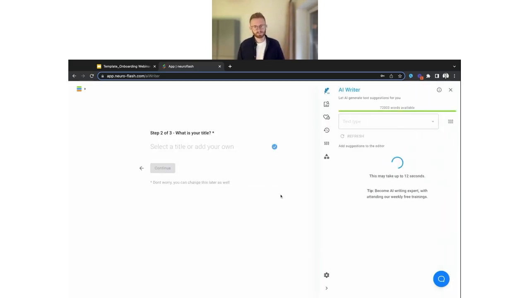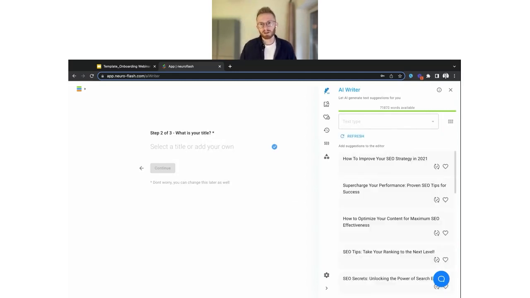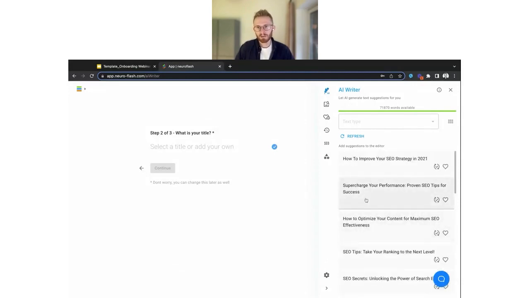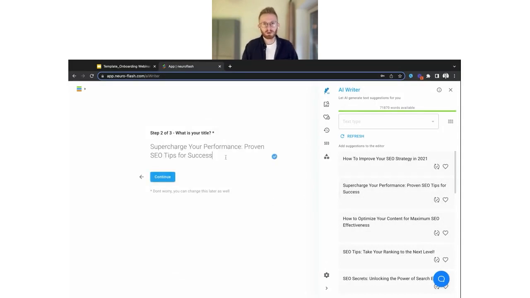So we click on continue, and what automatically happens in this workflow right now in the second step is that neuroflash will suggest to us potential titles for our blog articles. And these you can see here on the right side. So we get a lot of different options to choose from, and we could just select one of them by clicking on them. By the way, you can always manually adapt and change your information here on the left side. But let's pretend that this title, Supercharge Your Performance, Proven SEO Tips for Success, is the title of our choice for our blog article.